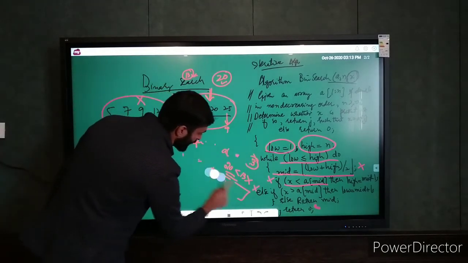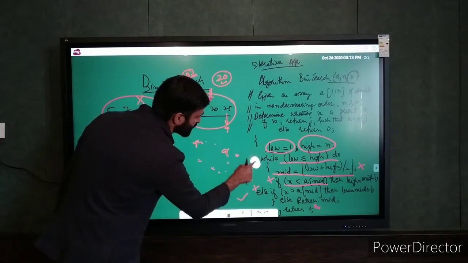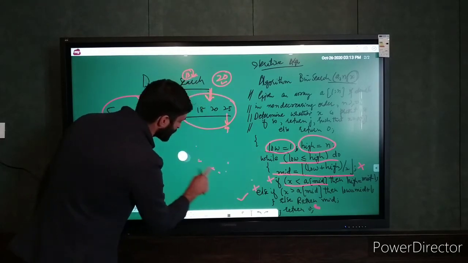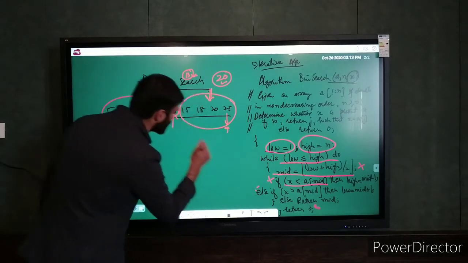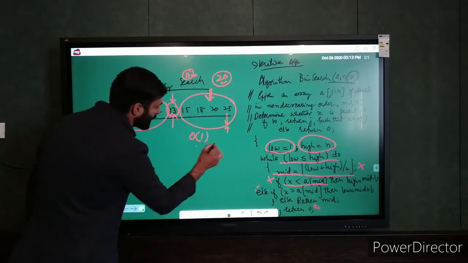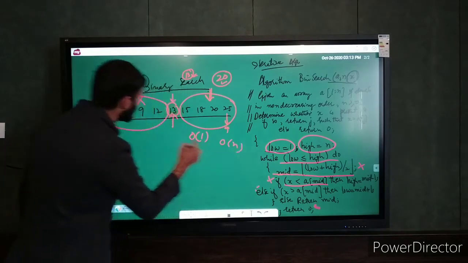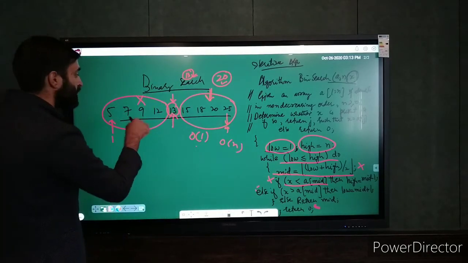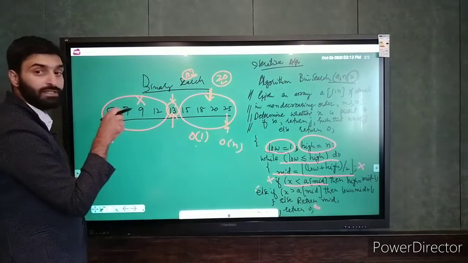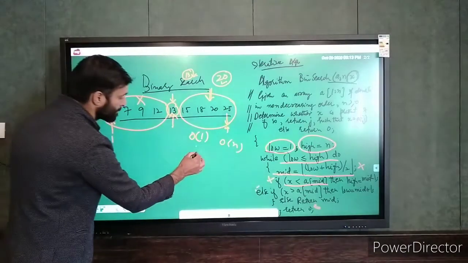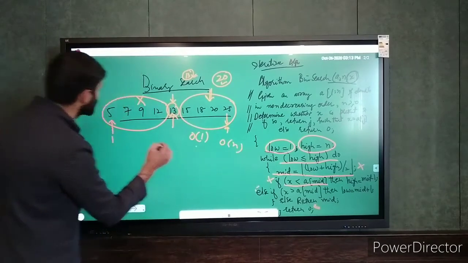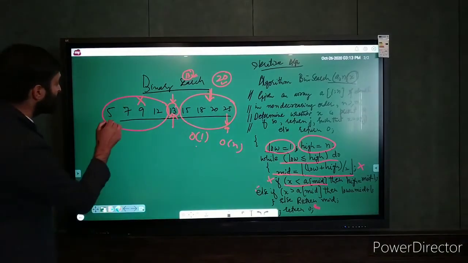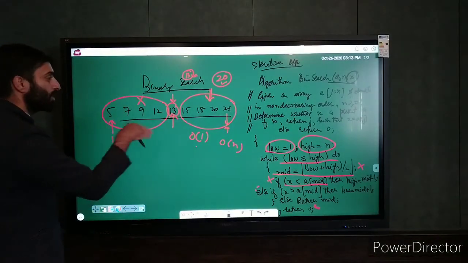See, in the case of linear search, what was the complexity? The complexity was, in best case it was order of 1, and in worst case it was order of n. But as we have seen, we are not traversing, we are not searching for the element in the whole array, right? We are searching the element only either in the left half or in the right half.